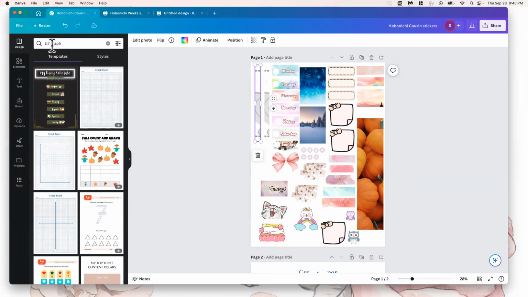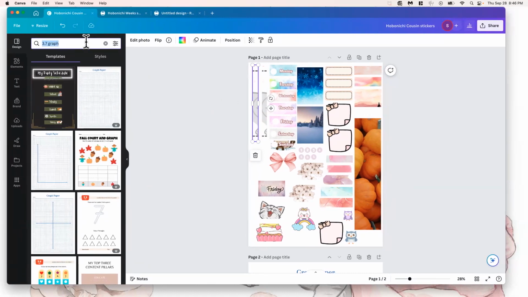You have to look up 3.7 graph paper in Canva. I have the premium version of Canva, the subscription. I'm not sure if you can do this in a non-premium version. I'm pretty sure you can, you just probably won't have the high-end features. Actually, you can see it right here. This graph paper is Pro, but you can get the exact same one here or here, which is the regular, free version. So you want to look for 3.7 millimeter graph paper, which is what Hobonichi Cousin and Hobonichi Weeks use.